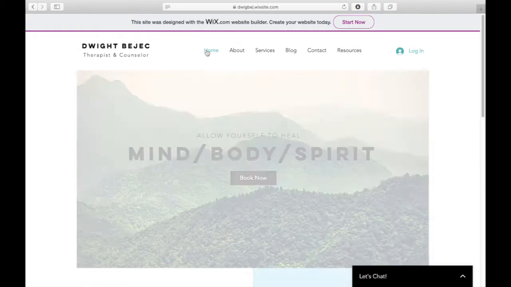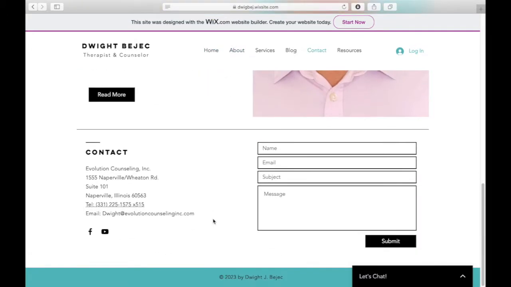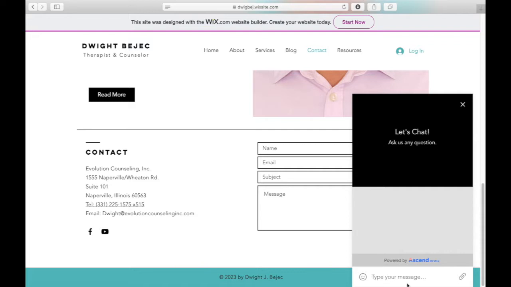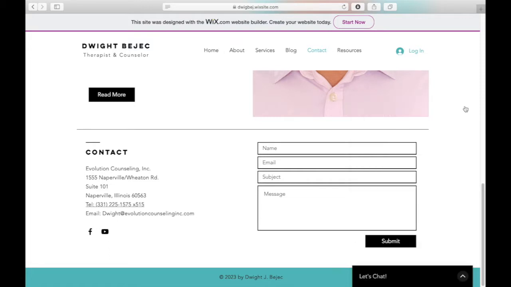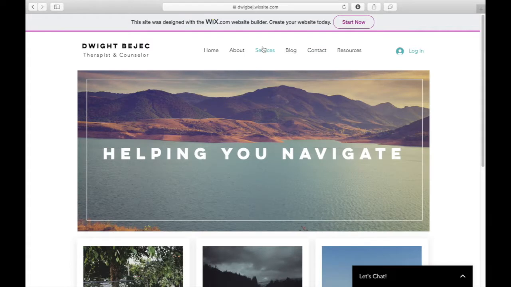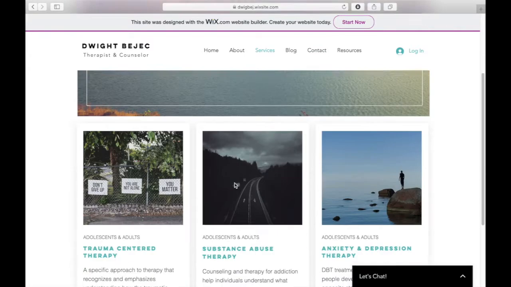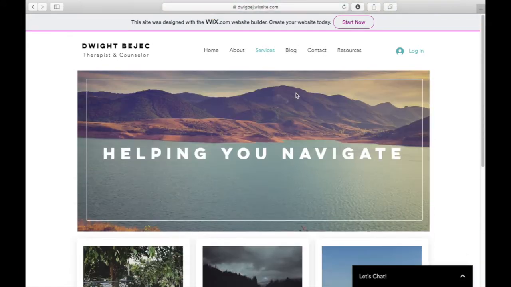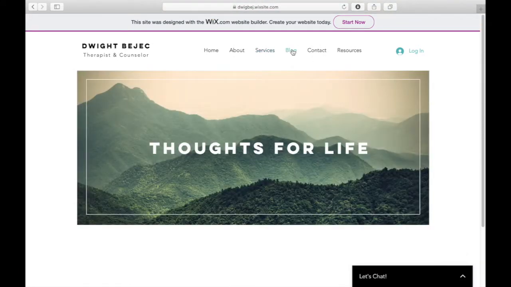There's also a contact area. There's also this little pop-up for Let's Chat, so if you have any questions, you can type in a message and it'll go directly to an email inbox for him so you can get those. If you click on the services, these are the services that he offers. The blog section, we were able to get one blog post in as well. This is what the blogs actually look like.